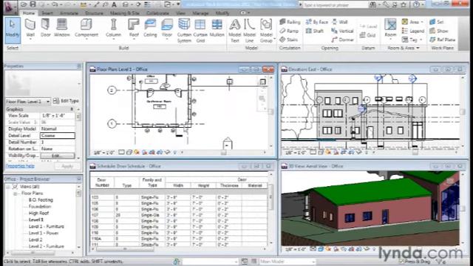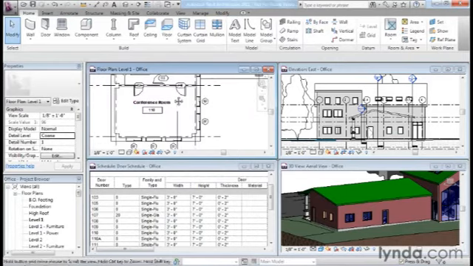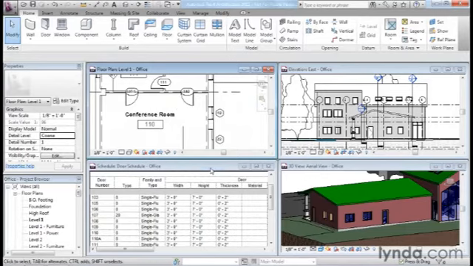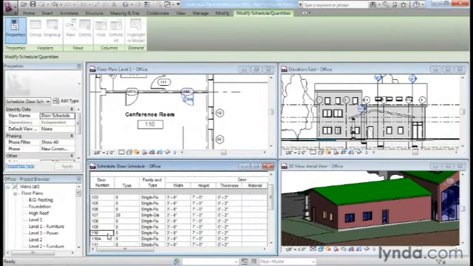But this sort of behavior is not limited to just graphical views. Perhaps I want to get a better look at door number 110, which happens to be here in this conference room. Well, notice how when I select it in a schedule view, which is not a graphical view at all, it highlights the door in the plan view as well.